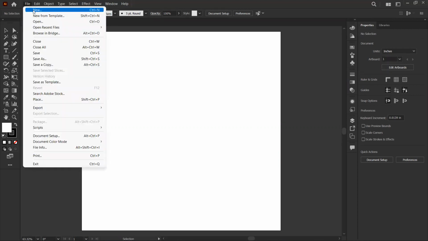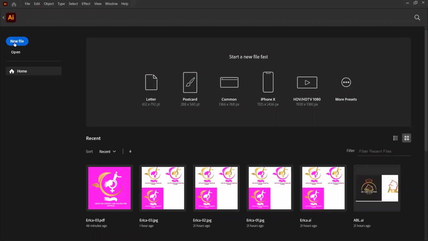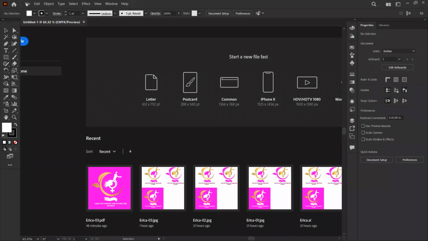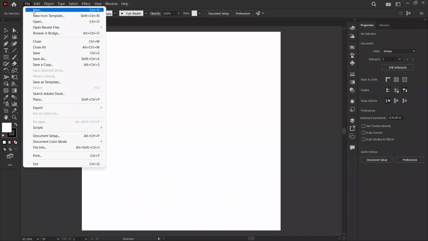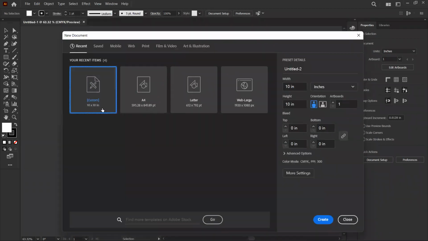The new, that is creating a new document. When you go to your home screen, the new file or the new document is the same option that you have when you come onto the file menu and then new. So once I click on new, see, I have this same option here. So I can go with this size, that is my custom size.